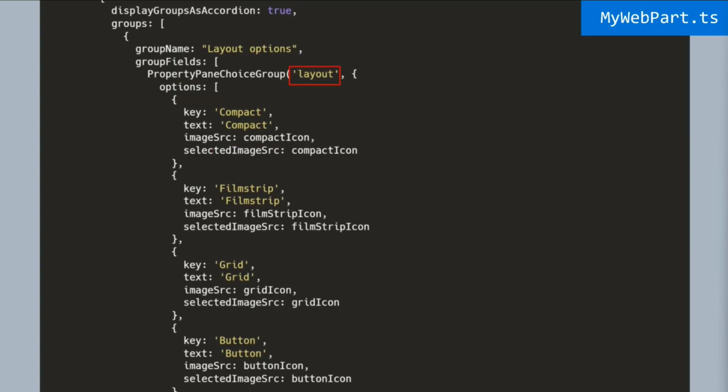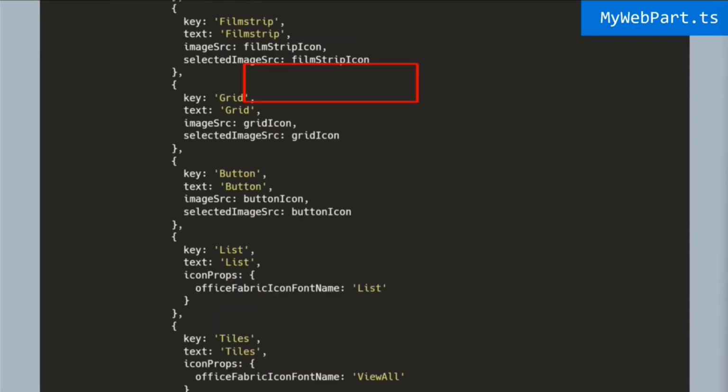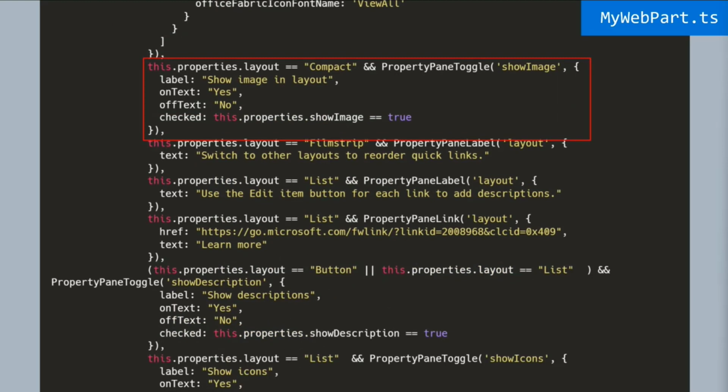All right, so what we do is we store an attribute called layout, and we make that choice, right? But then here's the thing, we also add all the fields that we needed, like, for example, do I show an image and a layout, and so on and so forth. We just do one little thing that's kind of sneaky here. We actually do a conditional AND method, where we say if the layout that's currently selected is the compact layout, then give me a property pane toggle. And we do the same thing for the film strip, and we do the same thing for all the other things.